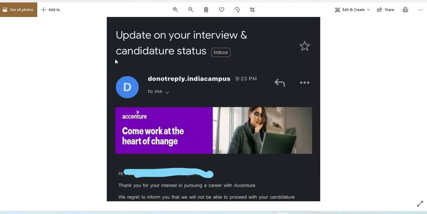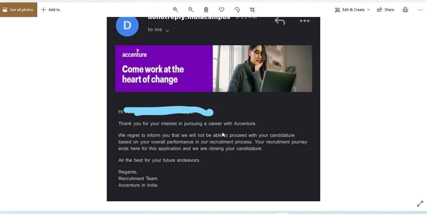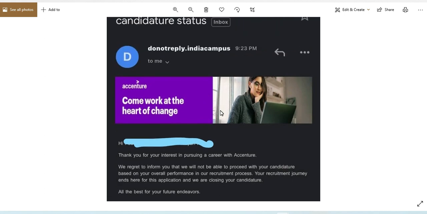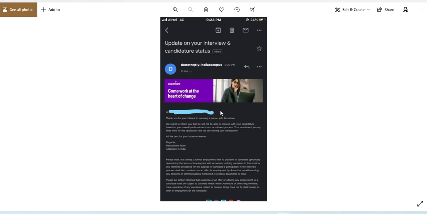First is your update on your interview and candidature status. So after the interview, they evaluated your overall performance in your recruitment process, and based on that they have sent the rejection email. So this is about the overall performance, like interview plus your online assessment.